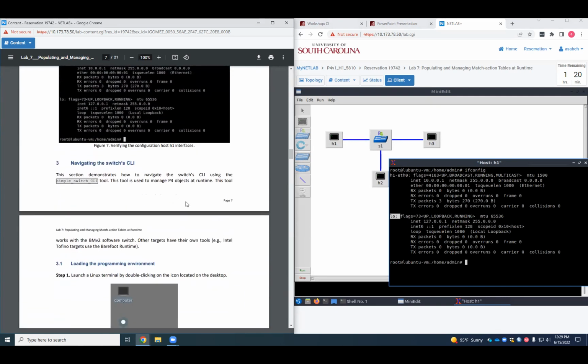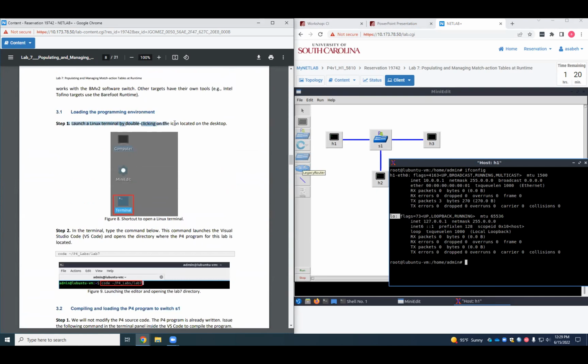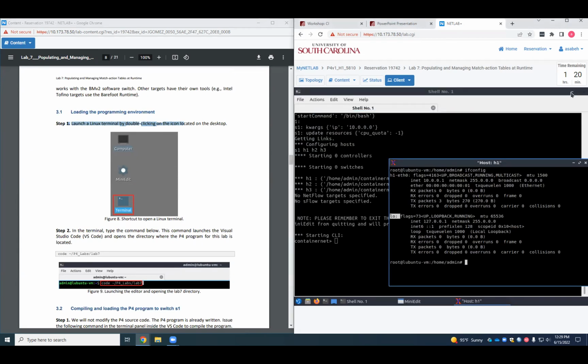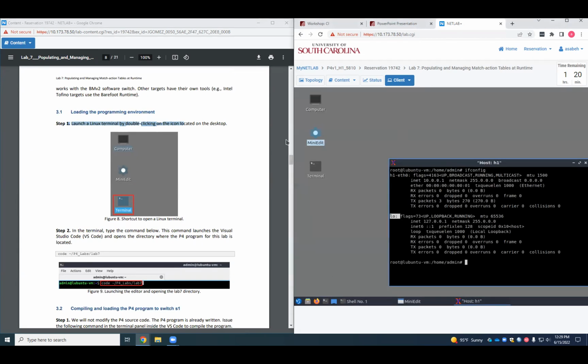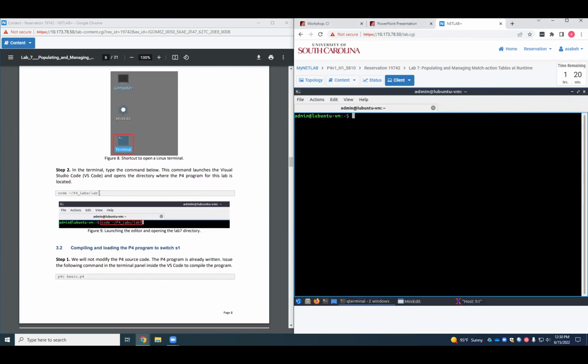Now in step number 3, we will open the Linux terminal so that we launch the Visual Studio Code, compile the P4 program. So just minimizing these and opening a new terminal. And now in this step, I'm opening Visual Studio Code.